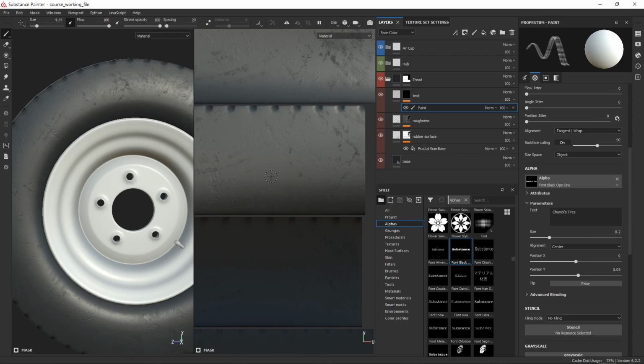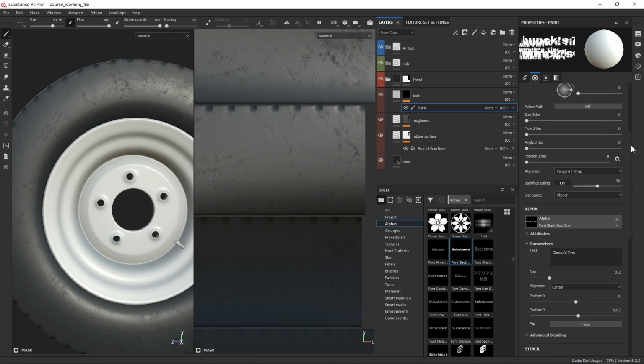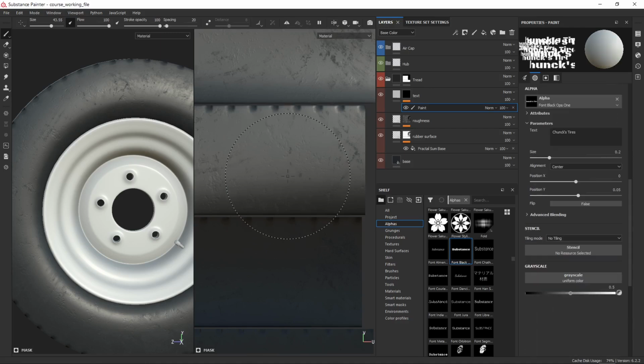Now you're not going to be able to see it right away, but if I hold Control and then right click and drag out, we're still not going to be able to see it. What's going on here? Well, I'm not exactly sure why we can't see that, but normally we'll be able to see an outline of the text in our cursor here.